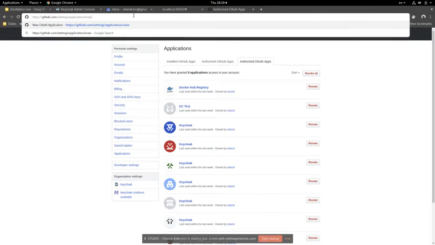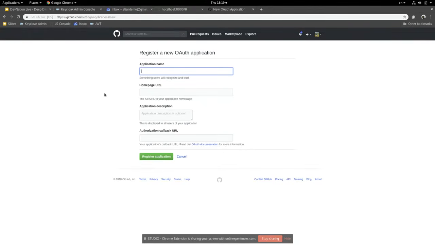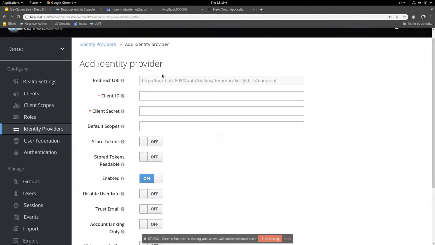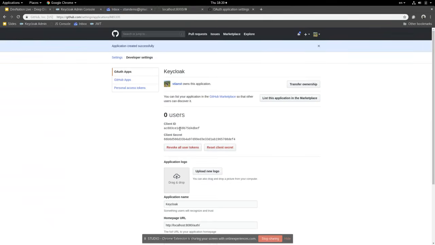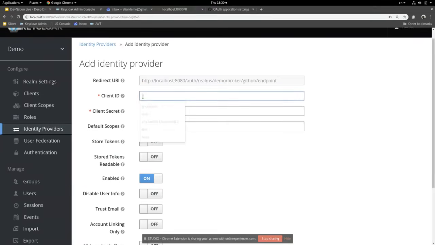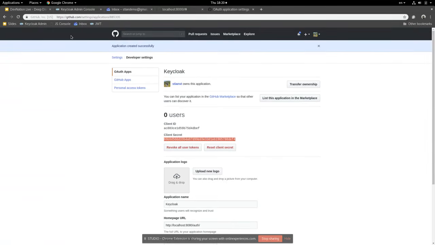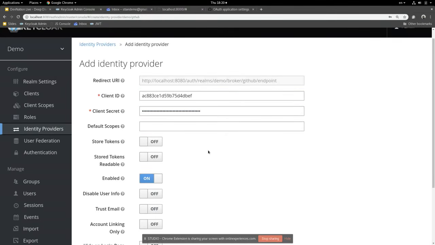Let's see, /new. And here I can create a new OAuth application. I need to register Keycloak inside GitHub for Keycloak to be allowed to log in. And I need to tell GitHub, just like I had to tell Keycloak the redirect URIs of my application, the redirect URIs of Keycloak. And once I do that, I get this client ID and this client secret that Keycloak needs to know so that it can authenticate with GitHub.